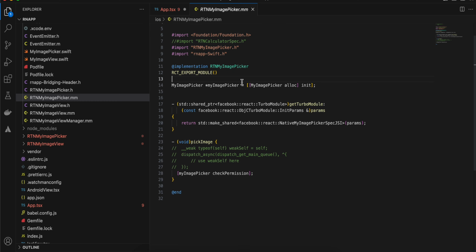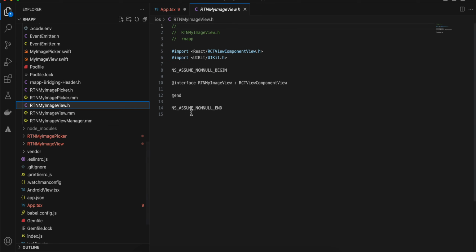Here I am initializing our Swift file, again this has been copied from docs and only this name has been changed, and here I am calling the Swift file's check permission method. Next, I have created the header file for our image view, again this has been copied from docs.